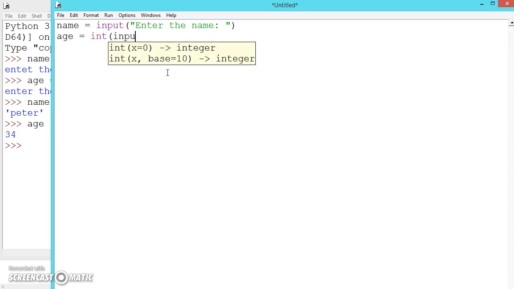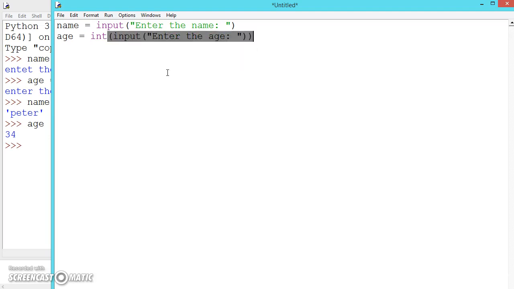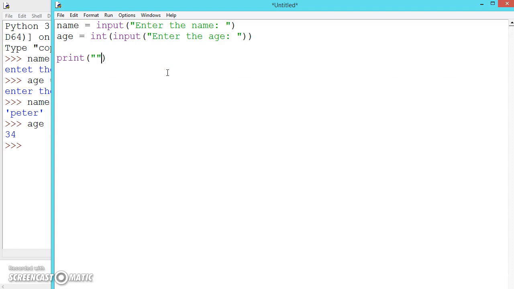Int input, enter the age, and now we will write print, the name of the person is, bring it from the name, and again, and age is, bring it from the age.